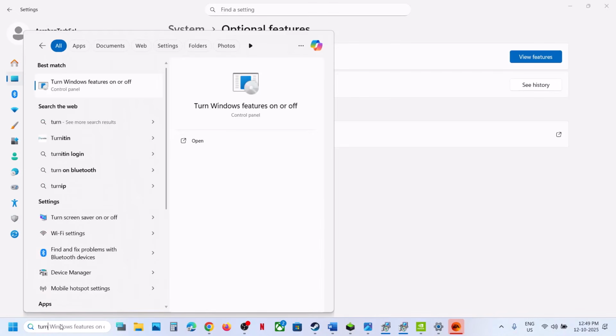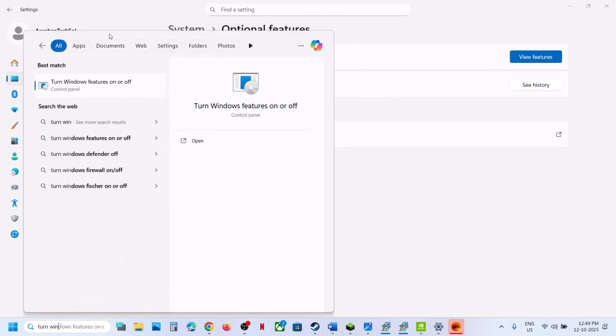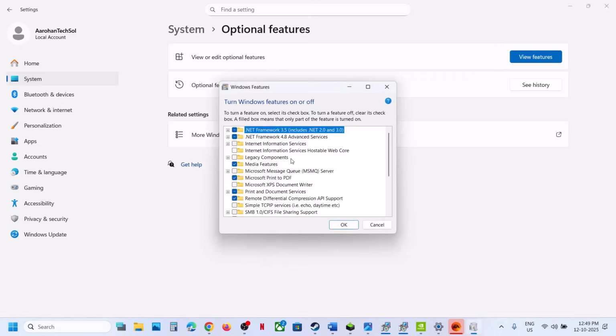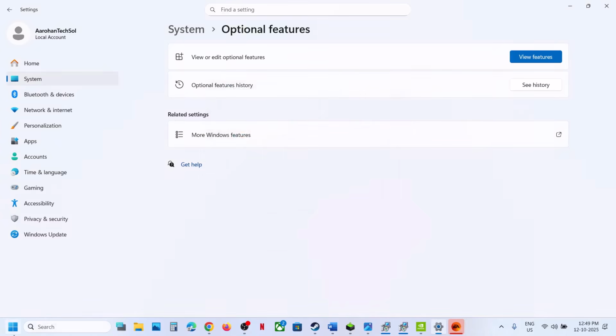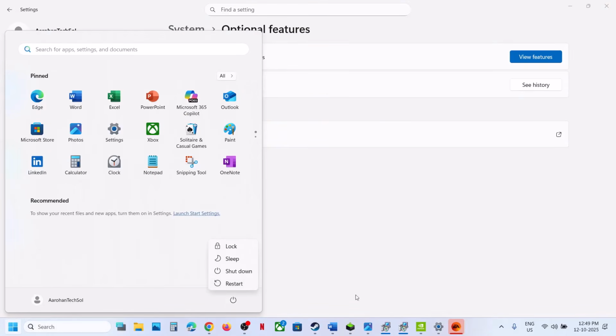Also type in Turn Windows features on or off in the Windows search box, click on it, and then over here if Media Features is unchecked, you can put a check over here, click on OK, install it, then restart your computer, and then you can check.